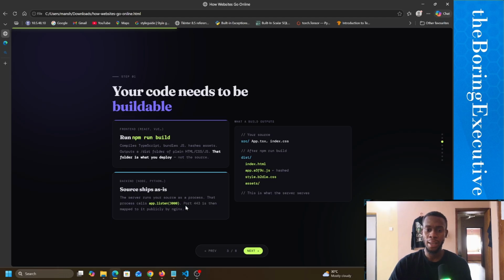So for backend, this is basically maybe an API per se. Your server runs your source as a process. That process is called app.listen. This number doesn't actually matter. Your app can listen on port 5,000 for all I care. What matters is making sure nginx makes sure that your app is listening on this.